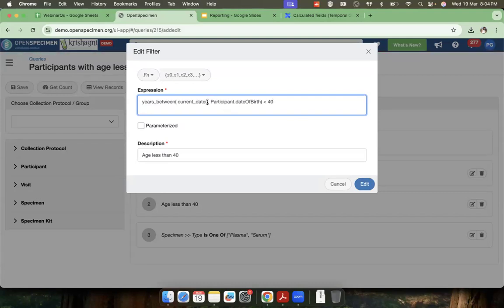But you can also, instead of this current date, use collection date. Which means that it would calculate the age of the patient at the time of the collection or at the time of the visit. So you could add any date over here, and that would calculate the age difference.